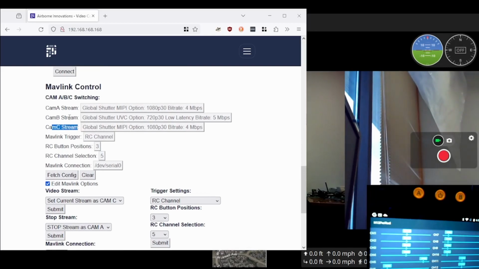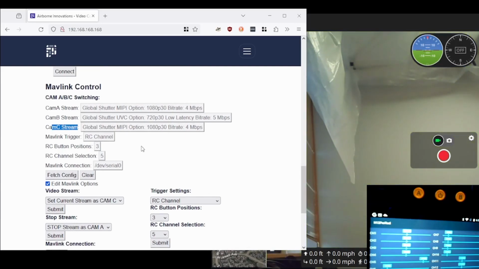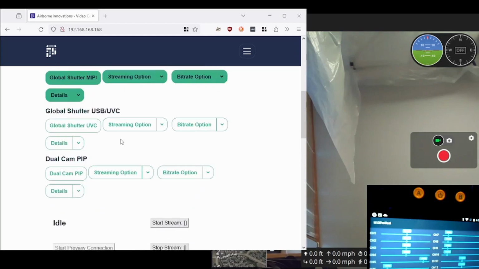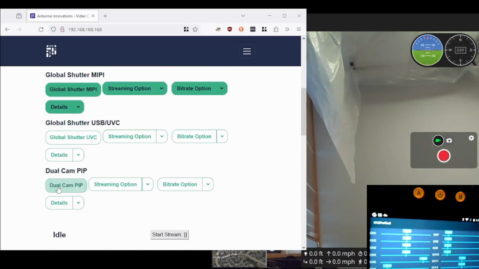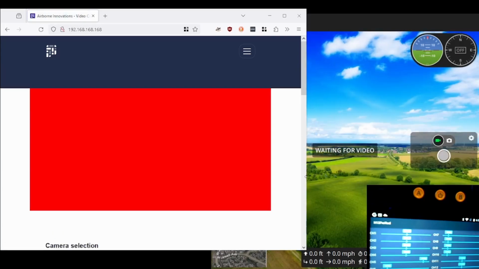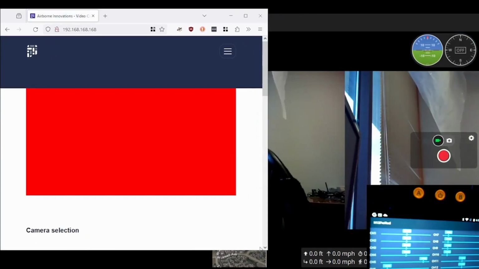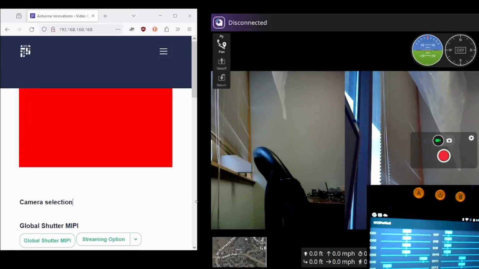Let's say that, for example, for Cam B, we want to do a side-by-side picture-in-picture configuration. To do that, we would need to configure our stream first by clicking on picture-in-picture. And then I'm going to check out QGroundControl, move this to the side a bit, just to see that, yes, indeed, we have our picture, or in this case, side-by-side video feed working.